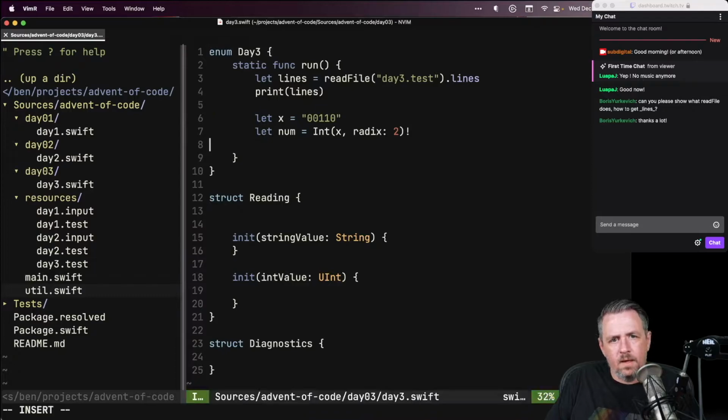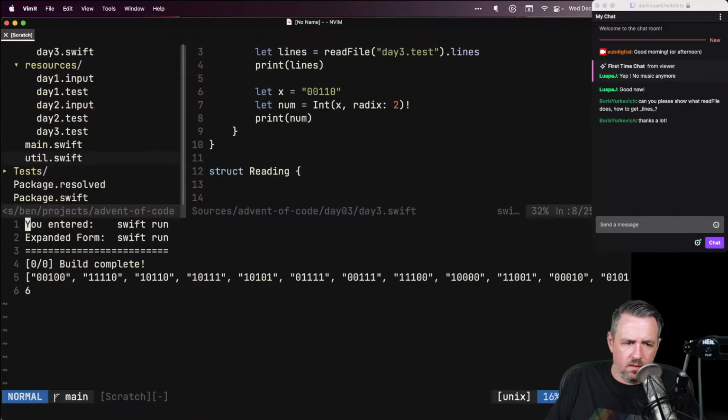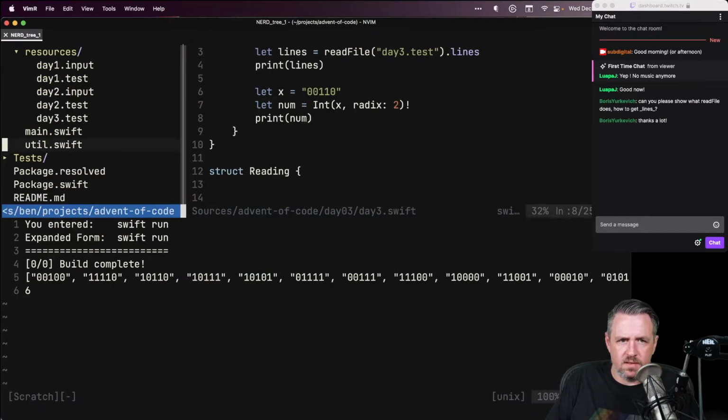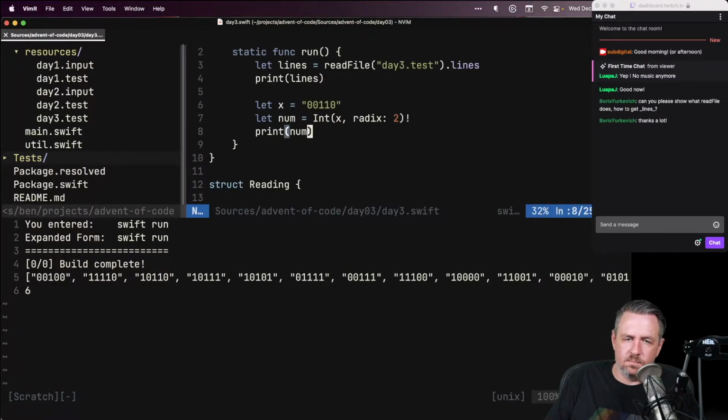Okay, and then we can print out the number. So what do we expect this number to be? At this point, it is 6. And is that what we expected? We are grabbing the bit from the right-hand side, which is 1 or 0, plus this one, which is going to be 2 or 0. So that's 2 plus 4 is 6.